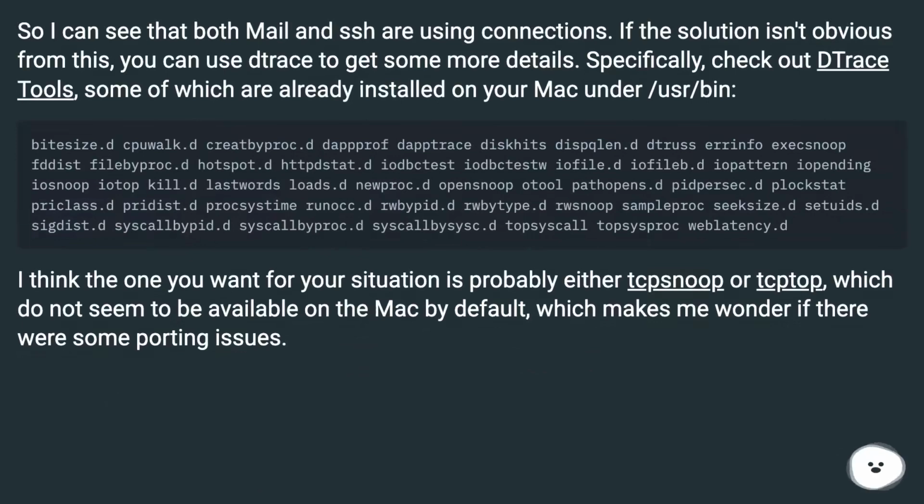If the solution isn't obvious from this, you can use trace to get some more details. Specifically, check out trace tools, some of which are already installed on your Mac under bin. I think the one you want for your situation is probably either tcpsnoop or tcptop, which do not seem to be available on the Mac by default, which makes me wonder if there were some porting issues.